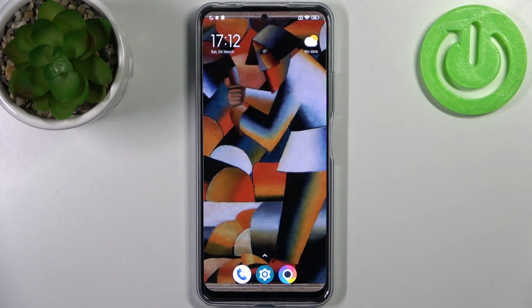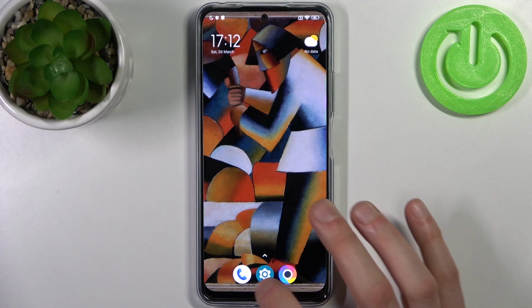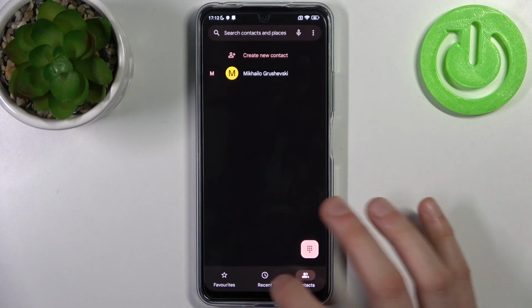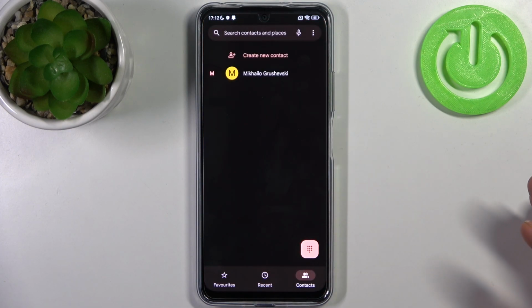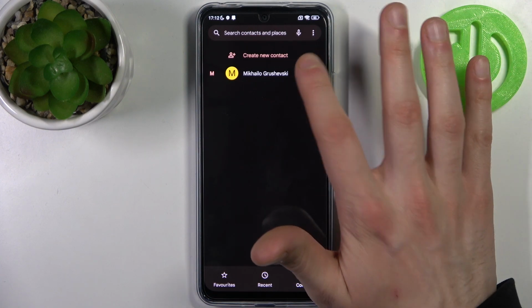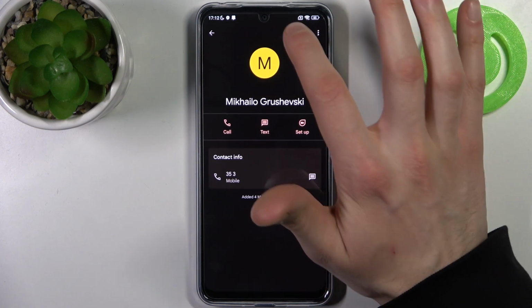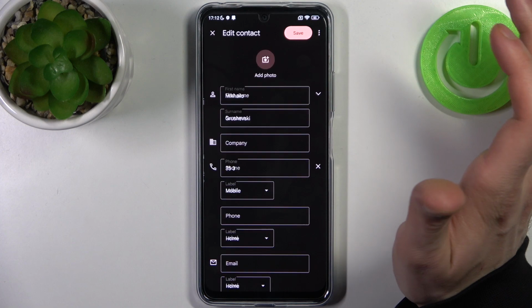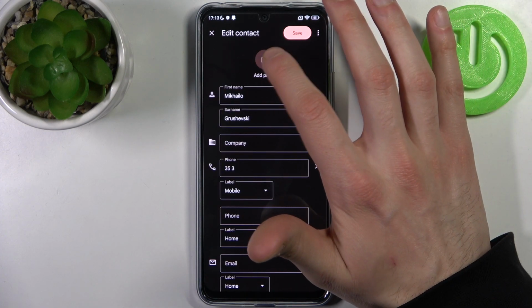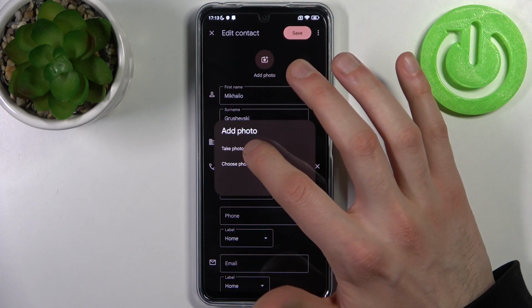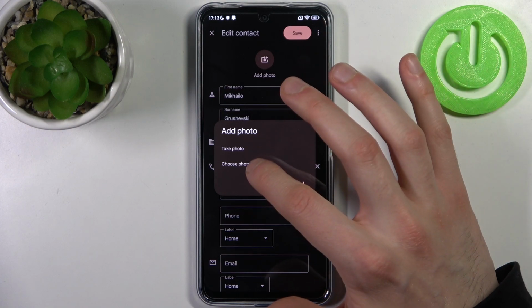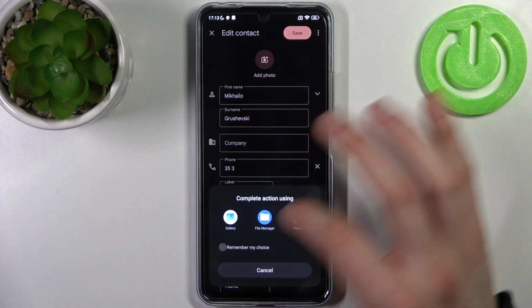So to do this, firstly you have to open phone application, then switch to the contacts application, select contact which you want to add photo, tap on the pencil icon to edit it, then tap on the camera icon to edit photo. Here you can take photo or to just select one from the gallery.